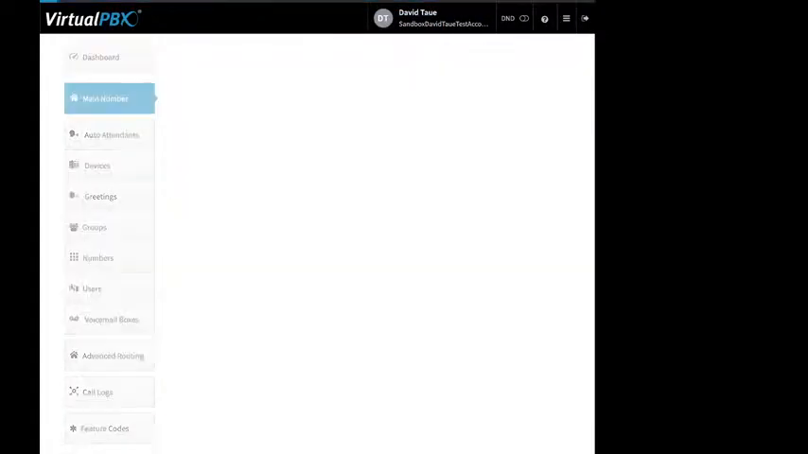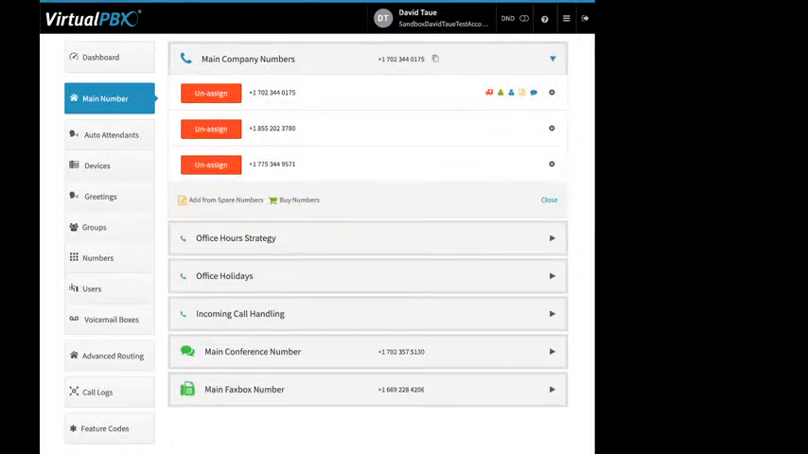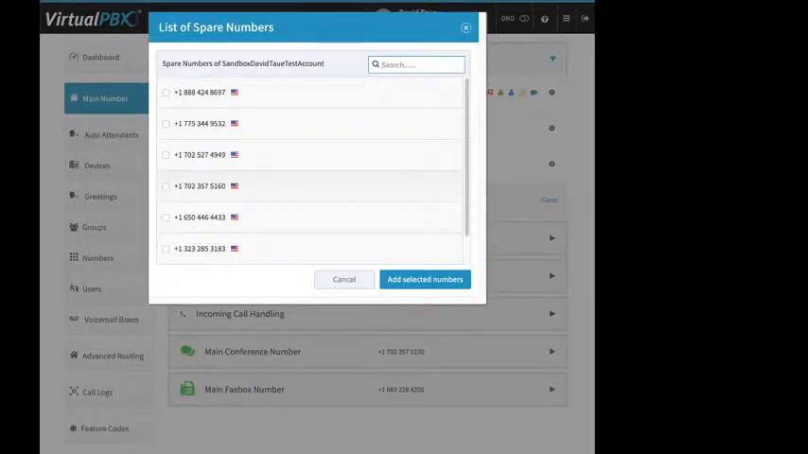Hours is actually part of main number, so let's just go to main number and go through it all. All right, so up top, we've got the main company numbers. You see all your main numbers here. Now, at the bottom here, you have the option to add some spare numbers. I have spare numbers on this account, so I can add any of these in and put them in use as a main number.